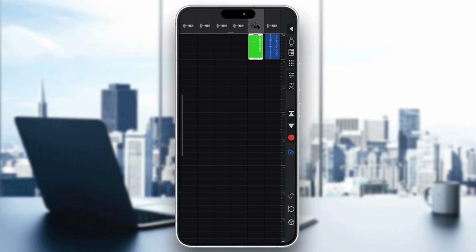So you can see here is our grand piano, and what we want to do is go ahead and tap on the instrument we want to see. Let's say our grand piano right here, another track, and now we have the option that says edit. So go ahead and click on edit.